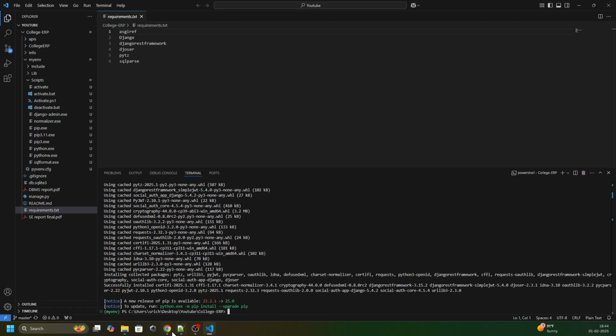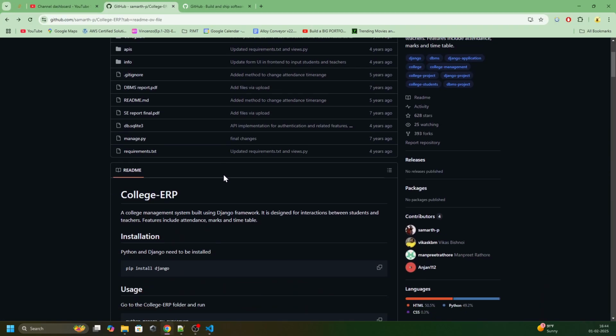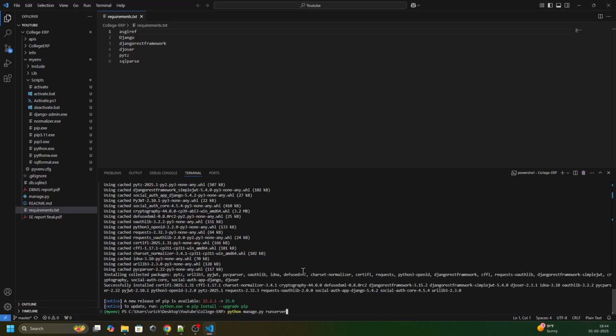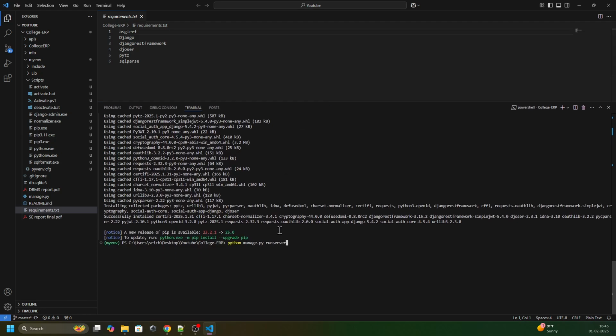Right now, after installing everything, we need to run our web application, right? So using this command. Let's try it. Hopefully, if all the dependencies and all the environments are correct, then our web application will run. python manage.py runserver.